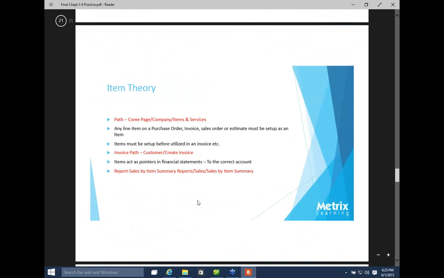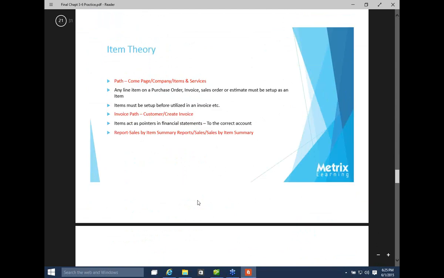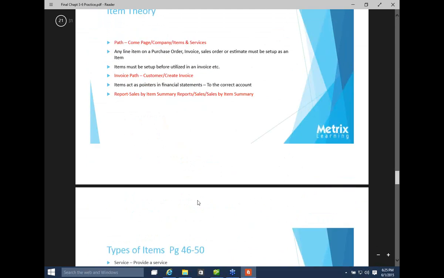There are several types of items. You can find them on pages 46 to 50 in your manual, in your day one. Those types are service, which you provide a service, inventory parts, and non-inventory parts, which are products that you buy and sell but don't track. Another non-inventory part example is items that you buy but do not sell, and another is items that you sell but don't buy.